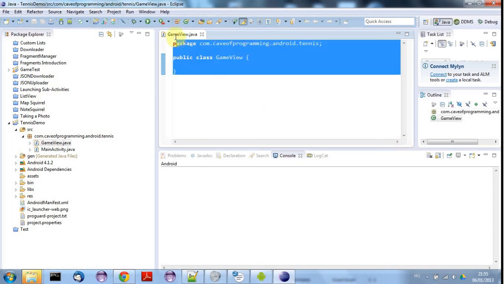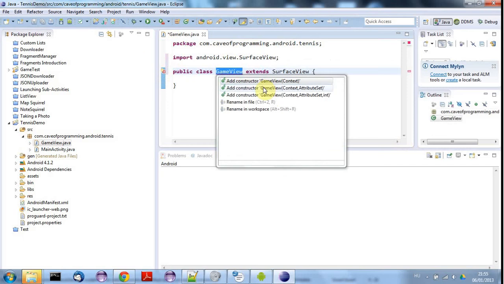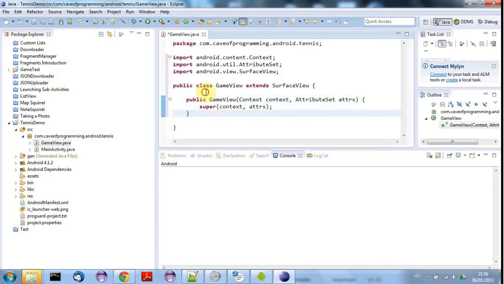So I've got this ordinary Java class that I've created called GameView, and I'm going to say that it extends SurfaceView, which is a class that we can use as a view to draw stuff on. Let's add the import for that with Control-Shift-O. And I'm going to click on the error and add a constructor. The constructor I'm going to add is the middle one here that takes a context and an attribute set, because that's the constructor that's used when stuff is inflated from an XML layout.